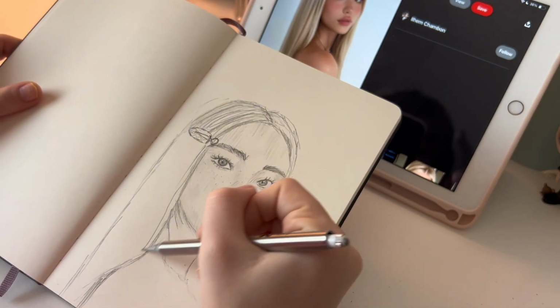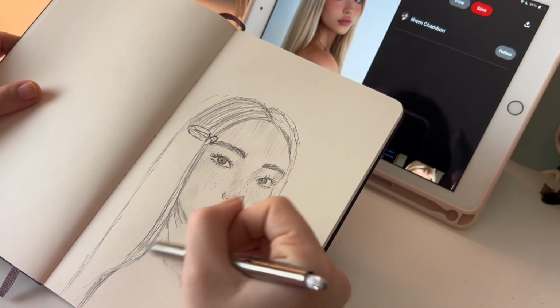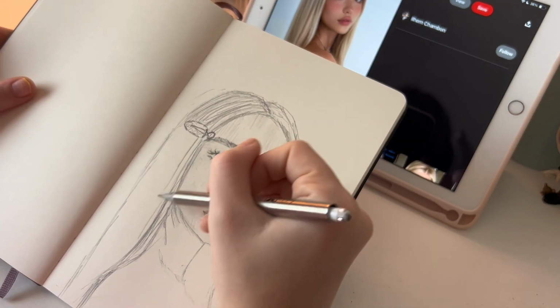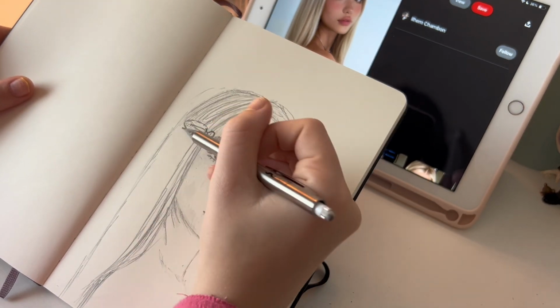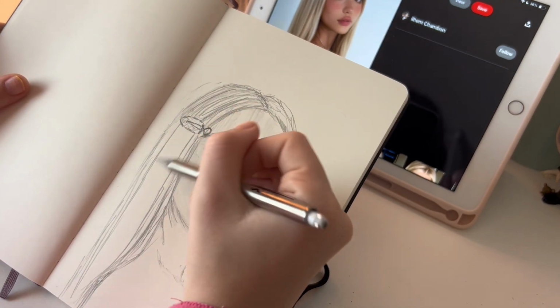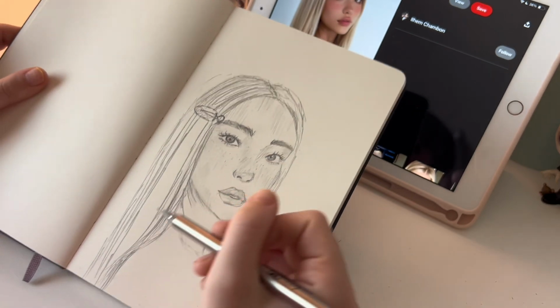I just draw these highlights by just drawing lines, and I make some lines darker than the others, some of them are lighter. I smudge it out just a little bit so the lines aren't too harsh, but that's mostly just how I did the hair.